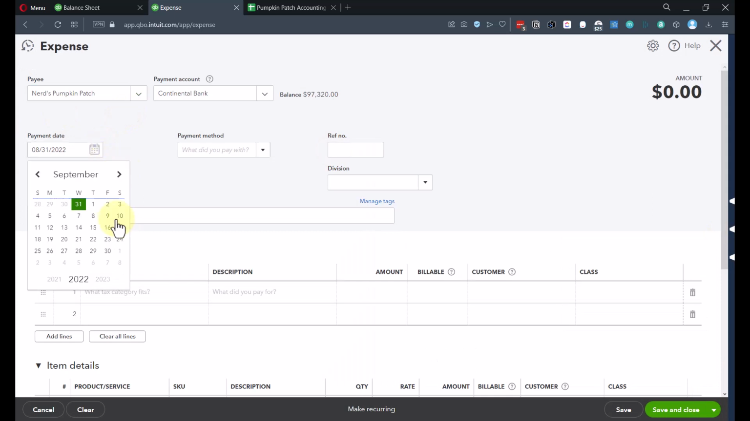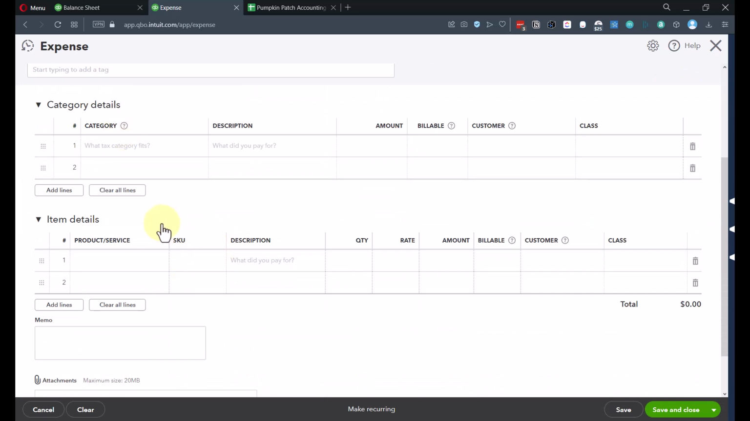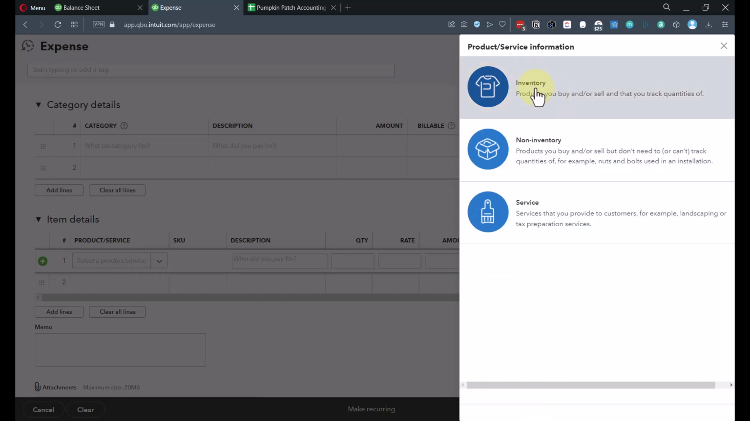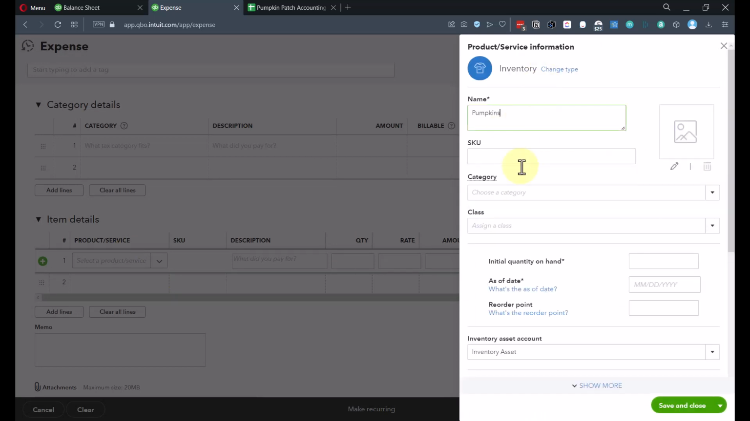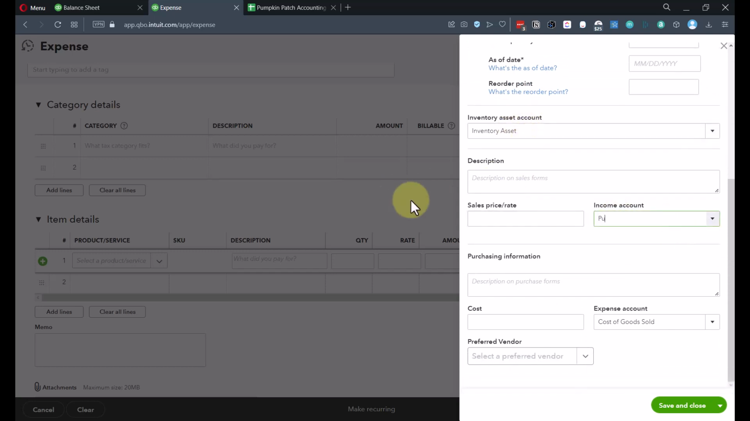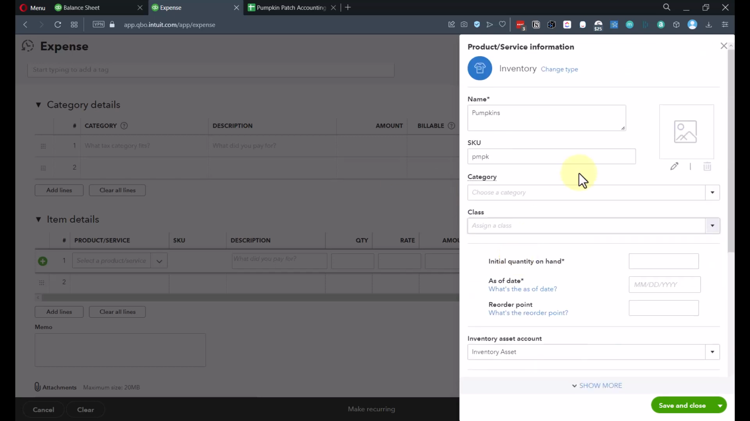Okay, and we'll do this as of September 30th. This should be the day you actually counted the pumpkins. Okay, we're going to skip the category part. Let's go create our pumpkin product. Right, and this is very simple, assuming there aren't different varieties of pumpkins that I care to track or any of that. All right, so we're going to do inventory part. Okay. PMPK for the SKU. All right, we'll skip the category and all that for now. Now here, I believe I have a pumpkin sales account. So cost of goods sold, we don't need anything else in here. Let's hit save and close.